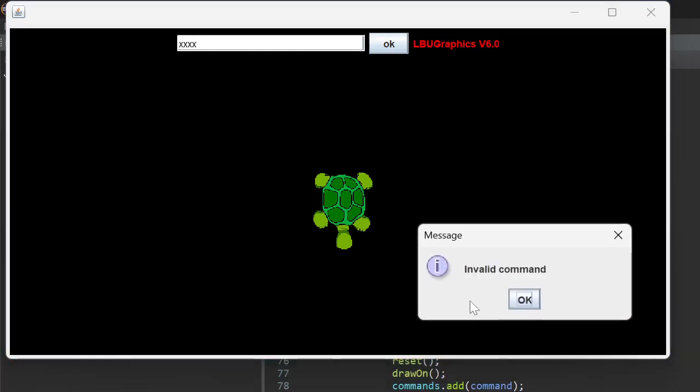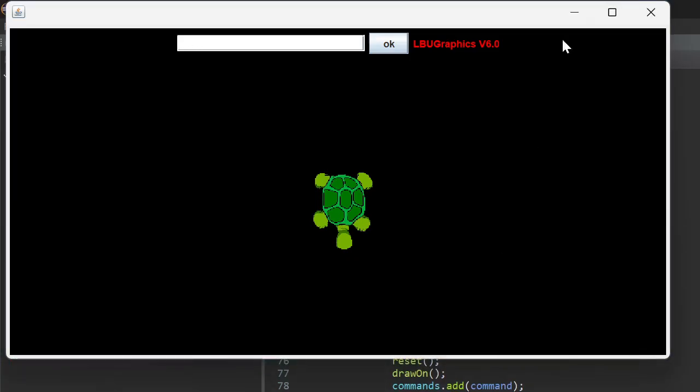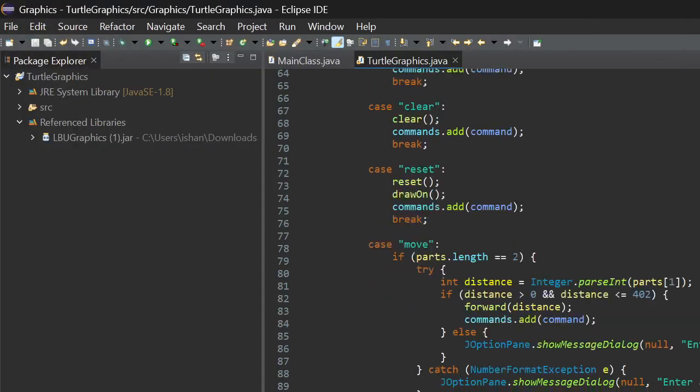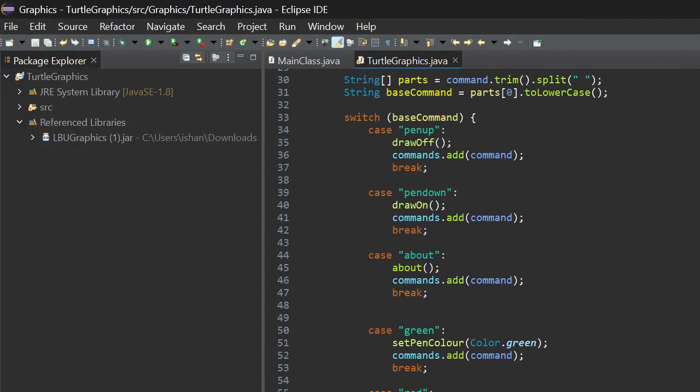Invalid command. Okay, talking about my code. In my code, first of all, I have used a switch case.